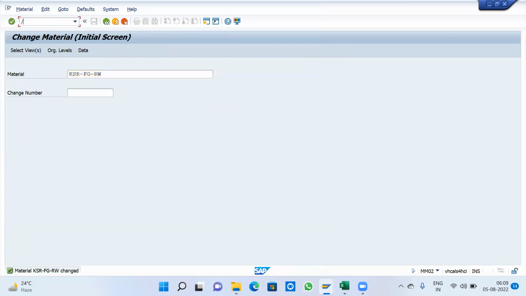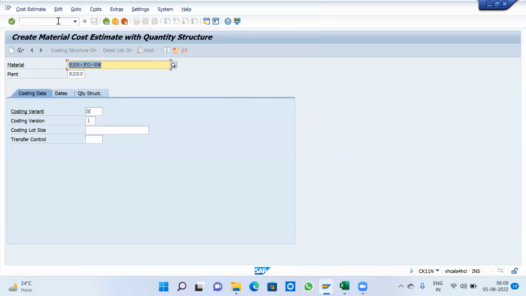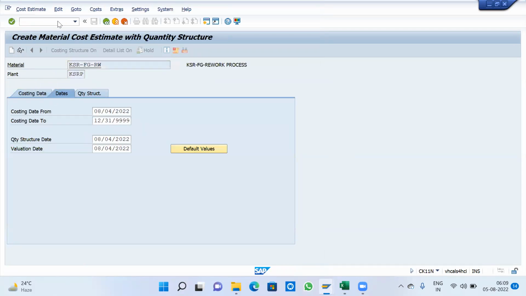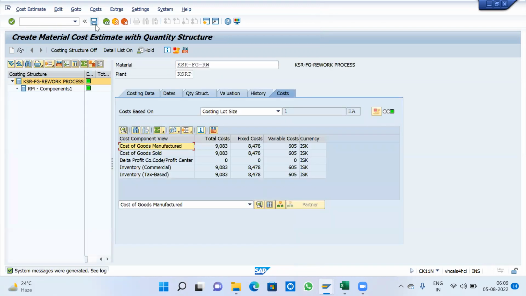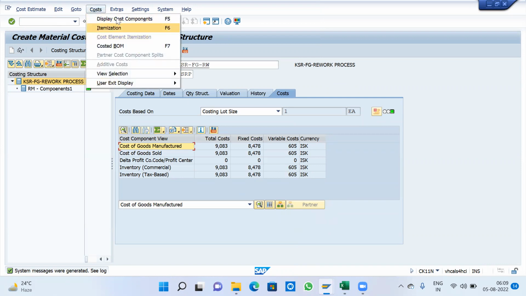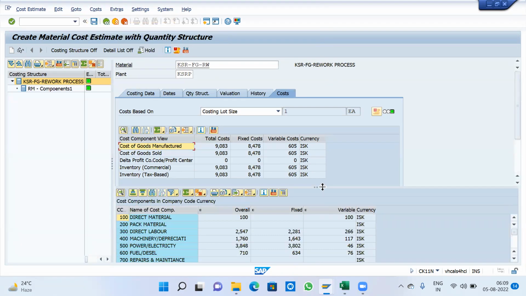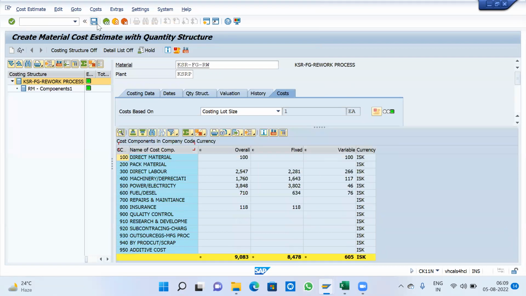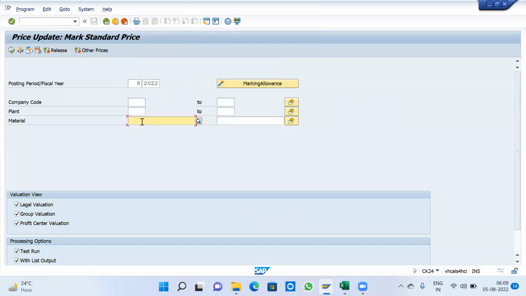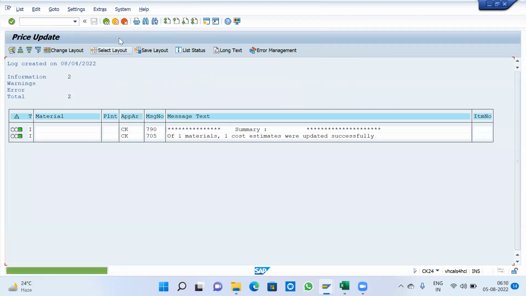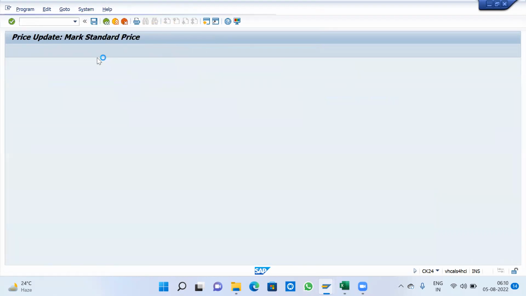Then go for standard cost estimation with CK11N. Material, plant, PPC1, standard cost estimation. What happened? Why not? It shows the structure of material and activities. This one, save. Then go for CK24, release standard cost estimation. Back and execute.